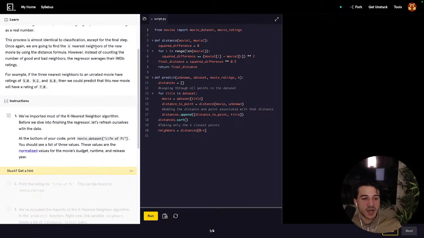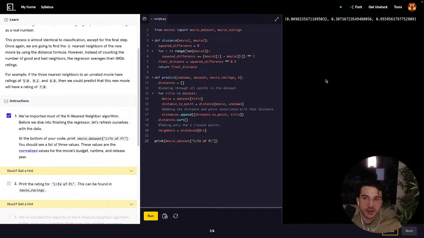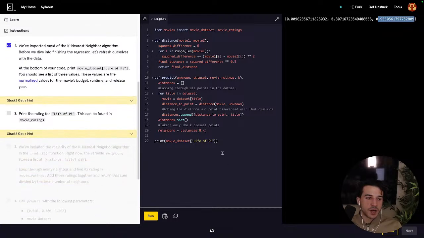We've imported most of the k-nearest neighbor algorithm. Before we dive into finishing the regressor, let's refresh ourselves with the data. At the bottom of your code, print movie dataset, Life of Pi. You should see the list of 3 values. These values are the budget, small budget, runtime, relatively short runtime, and the release year, relatively recent. Print the rating for Life of Pi. This can be found in movie ratings.